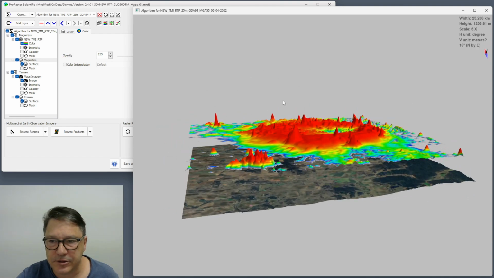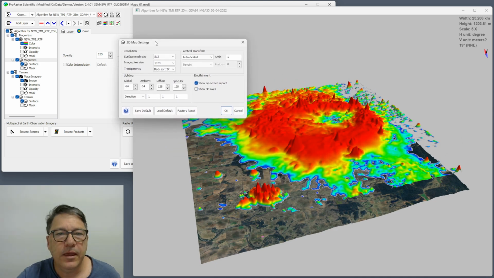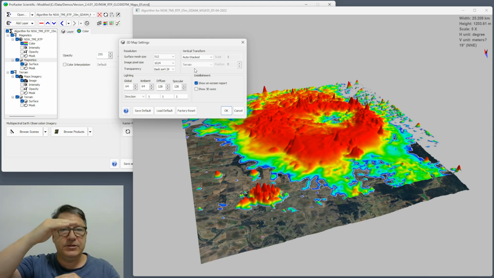So magnetics have got a bit different there. Okay, next setting is auto stacked. Again, no options, so everything is automatic. The scaling for each surface is going to be computed individually for that surface, and then the surfaces are going to be stacked in space on top of each other uniformly.